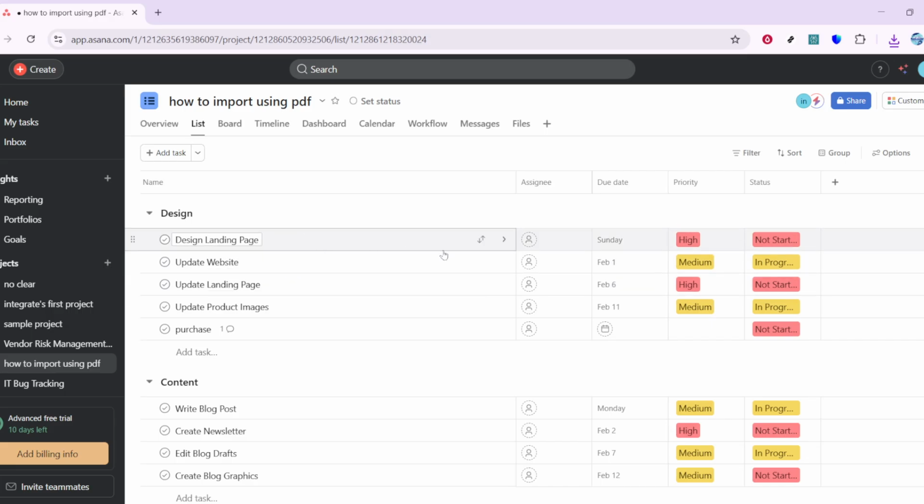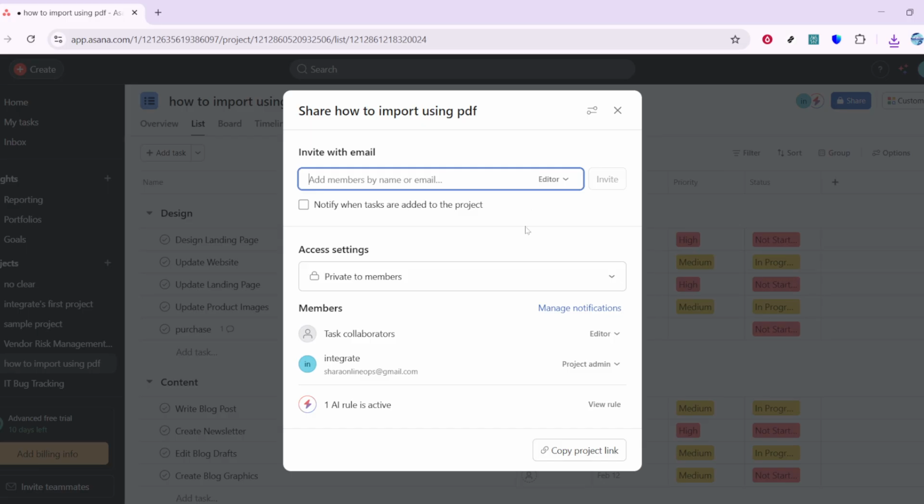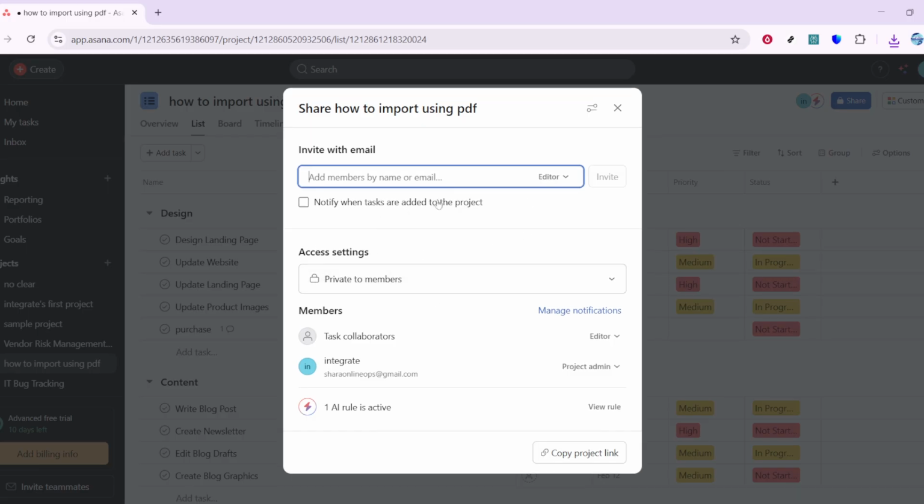Next, go to the top right corner of the project and click Share. This is where Asana lets you manage who's in the project and what they can do. The Share panel shows the current members and their roles, which is useful context to make sure you're about to remove only yourself and not change anything for the rest of the team.